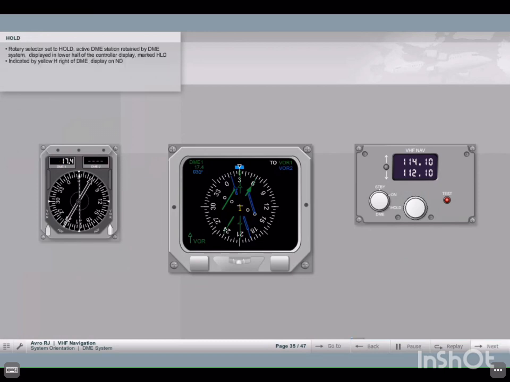When the rotary selector is set to hold, the active DME station is retained by the DME system and displayed in the lower half of the VHF Nav controller frequency window, marked HLD. A yellow H right of the DME display on the ND indicates that a DME frequency is on hold.